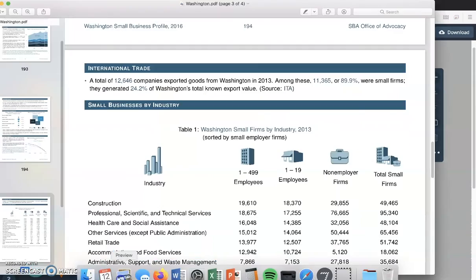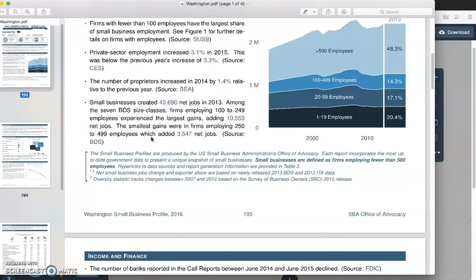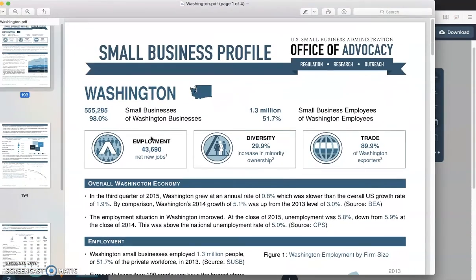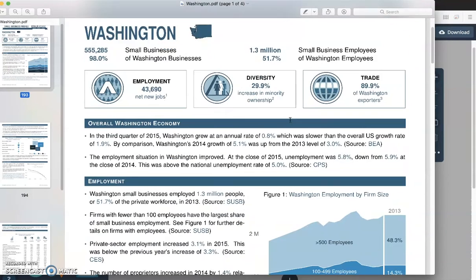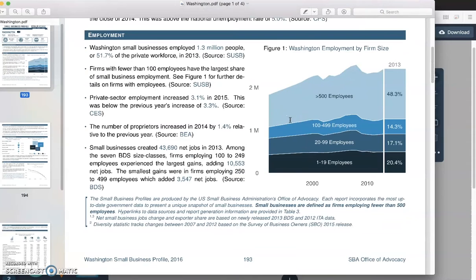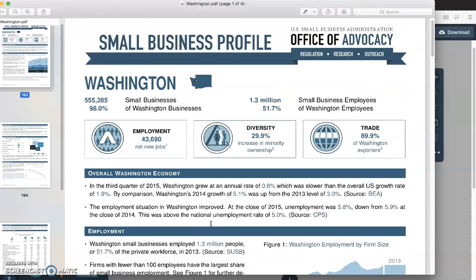So I'm going to look for an interesting stat. The interesting stat that I found actually was at the top here, this diversity. So there's a 29.9% increase in minority ownership of small businesses. And I know from looking at some of the other data that the diversity statistic tracks changes between 2007 and 2012. And yeah, this is a little outdated, but it takes a while to gather statistics.